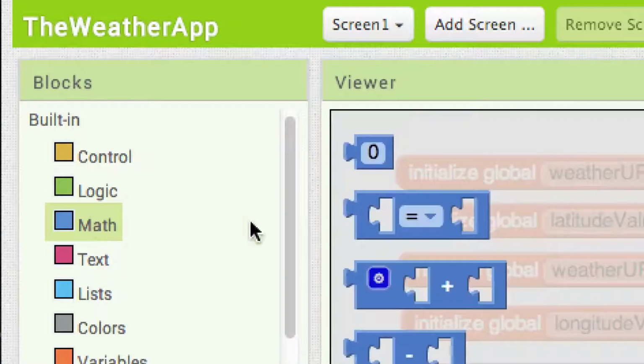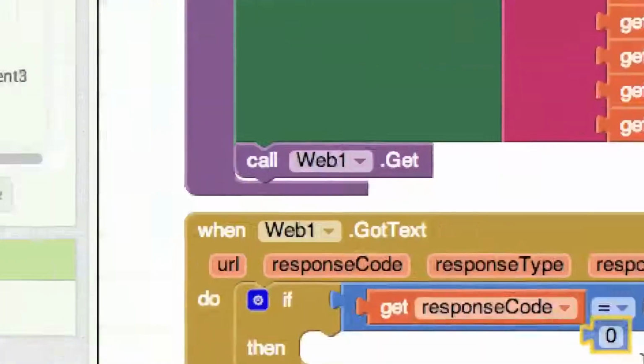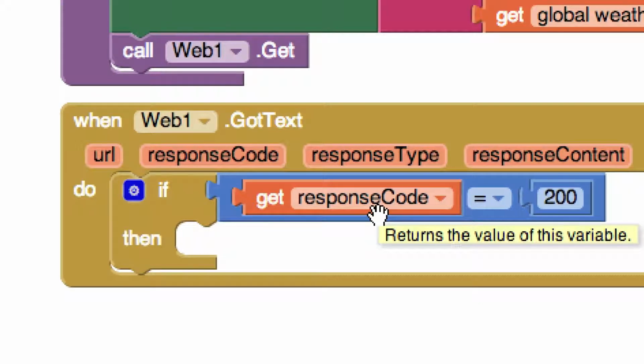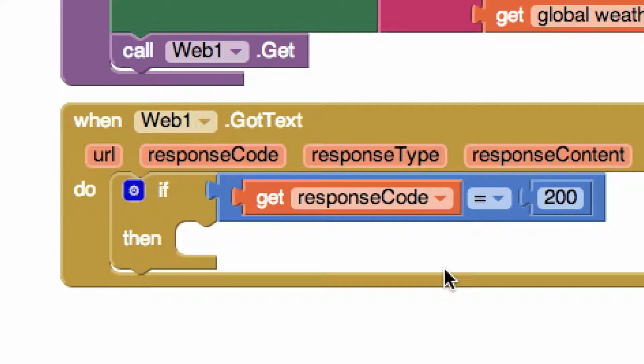Whoops, didn't get it. There it is. Grab it, drag it down here, drop it in there. And the specific number I'm looking for is 200. 200 means yes, everything is fine. And for now, I'm not going to worry about if it isn't equal to. If it is fine, then what I'm going to do is I'm going to start decoding the data.